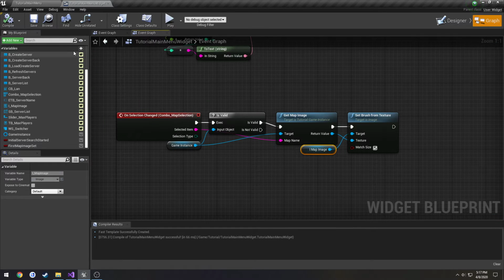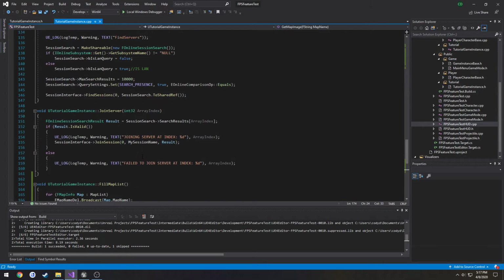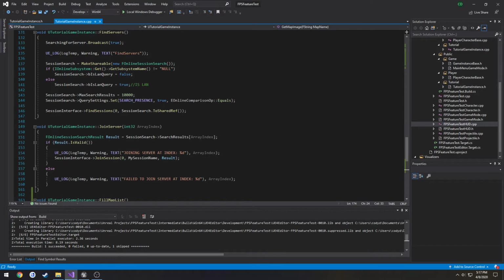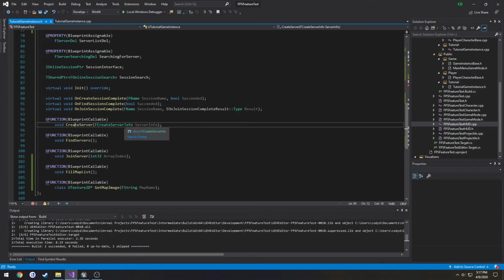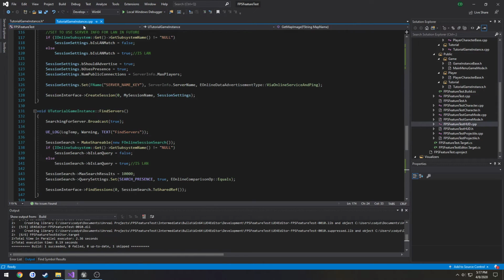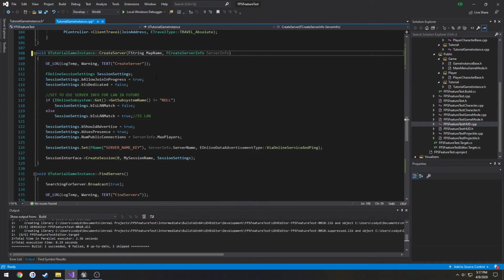So now that that's set, we can actually go ahead and try to create the server on the corresponding map. So we're going to alter our create server. We have our server info. I want to pass in a new variable, call it map name, an FString map name. I want to make that be the first parameter, like so.